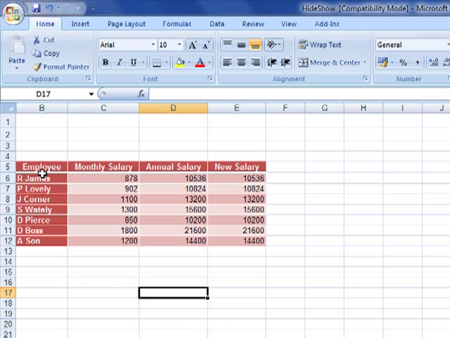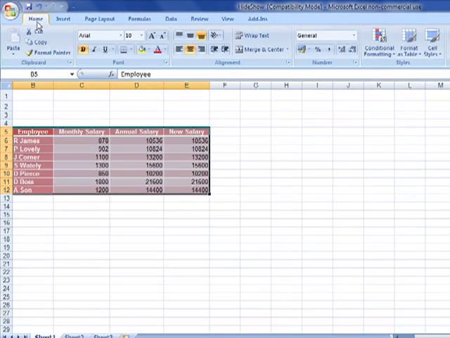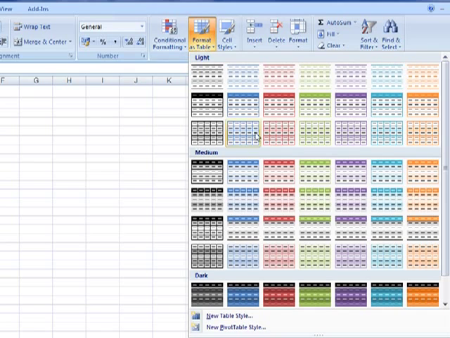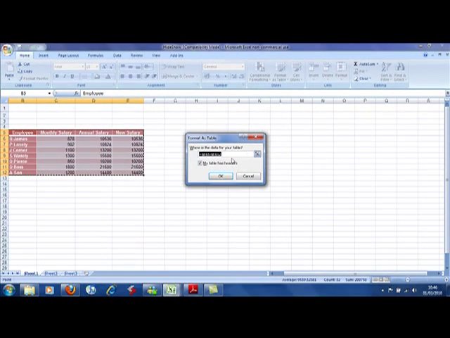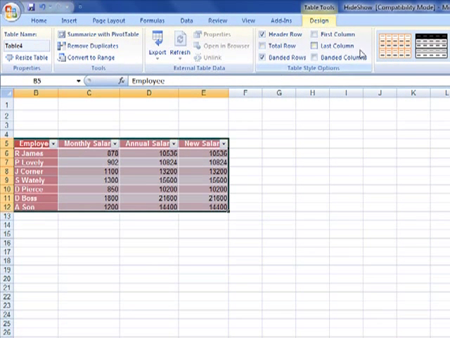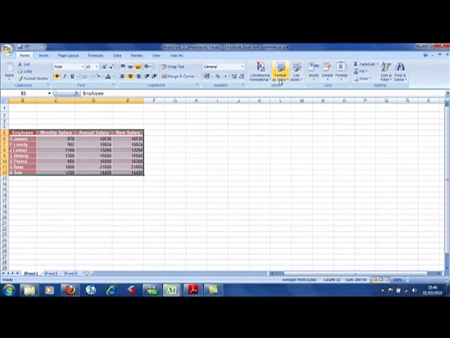So in summary, select your data from the Home tab, make sure we've got styles and then format as table, choose the style you want to work with, confirm it, and then on the design tab you can add in and remove the various features. And you can remove the filters simply by converting to range. That is format as tables in Excel 2007.